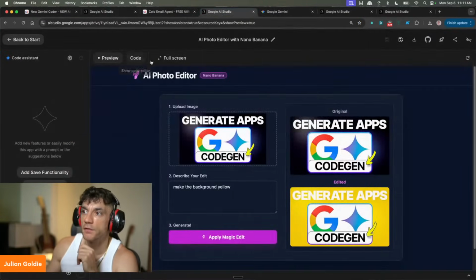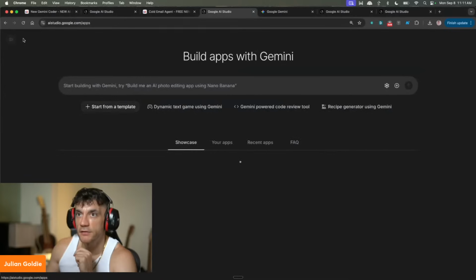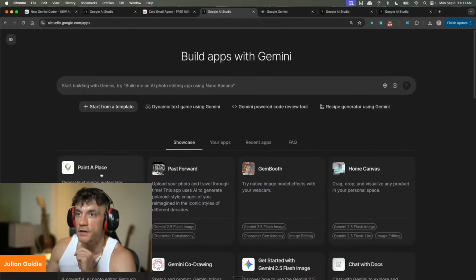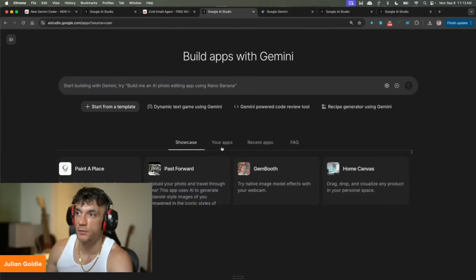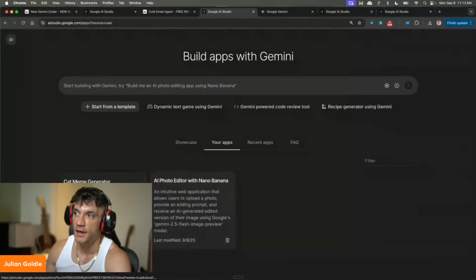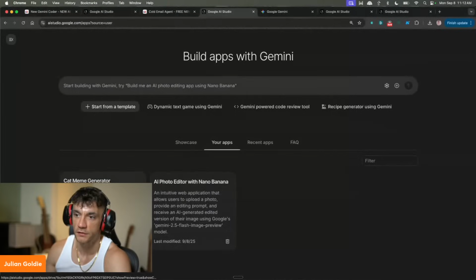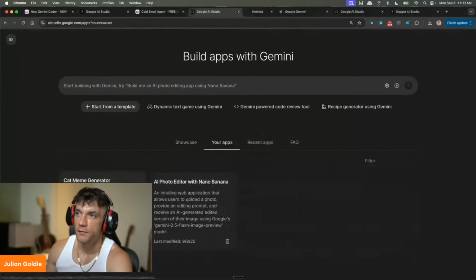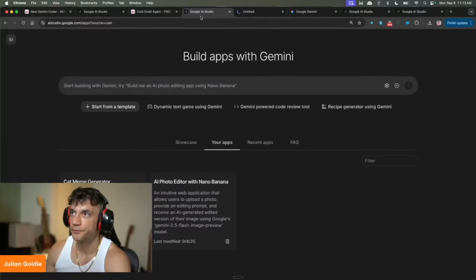The other cool thing here is if we go back to the start here, you can actually see what other people are creating as well. So you've got a list of your apps that you've built, for example, the cat meme generator. These apps are saved, so we can always come back to them if we have recent changes that we want to make. We can go to showcase as well. If we click on the app generator too.